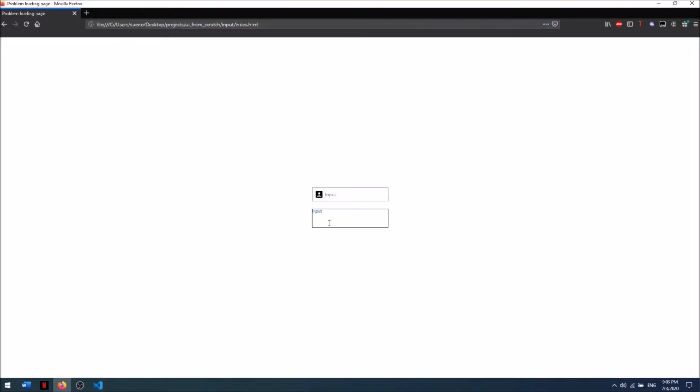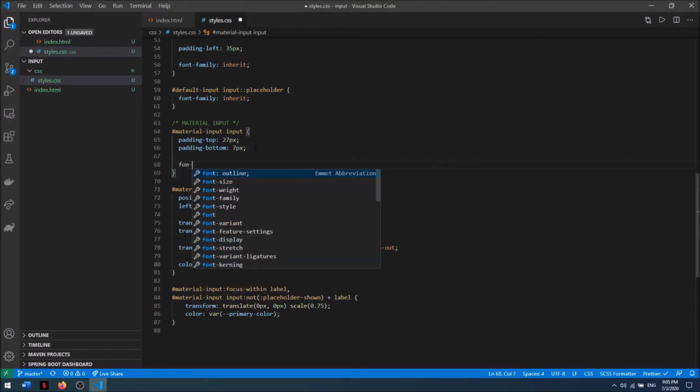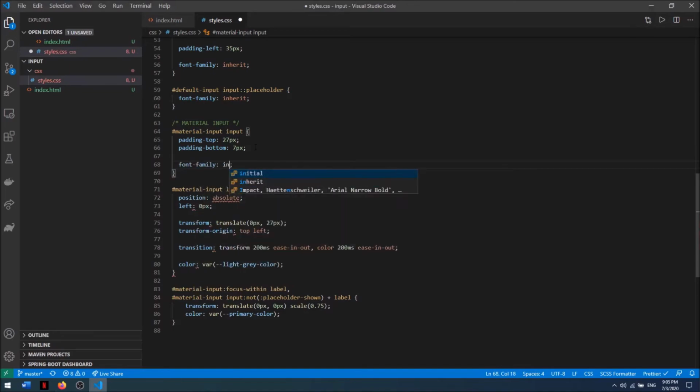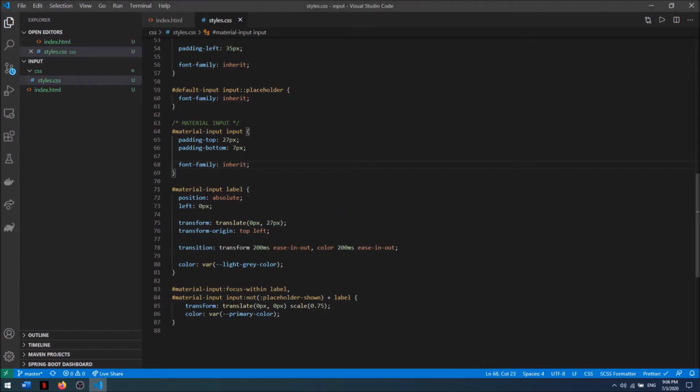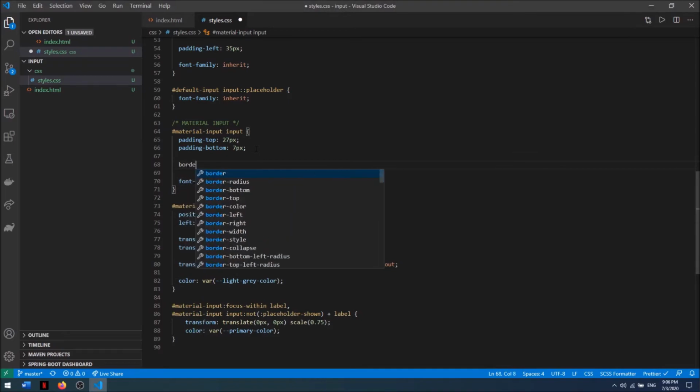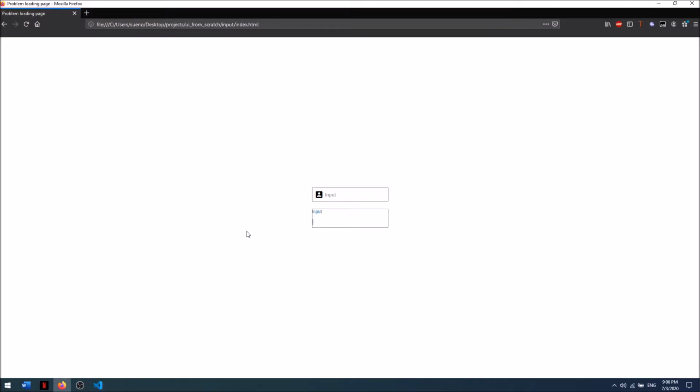So one more thing to add here is the font family. As you can see, we are still using the normal font. So I'm going to add a font family to our input, and I'm going to say inherit like so. And as you can see right now, we will have the material UI font. So that is working correctly. What I want to do now is I want to actually remove the border from our input. So I'm going to say border of none, like so. And then I want to add a custom border to it. And that is what I'm going to do now.